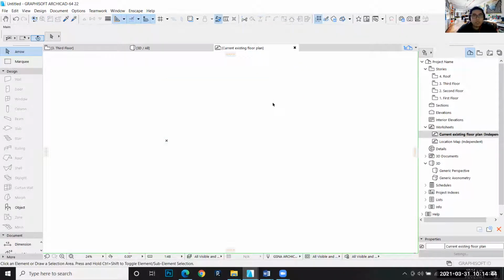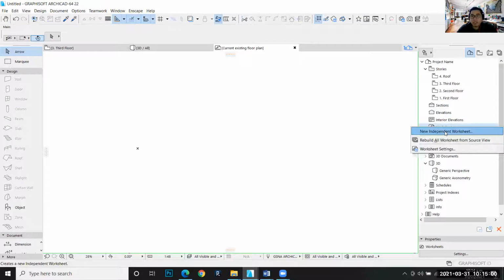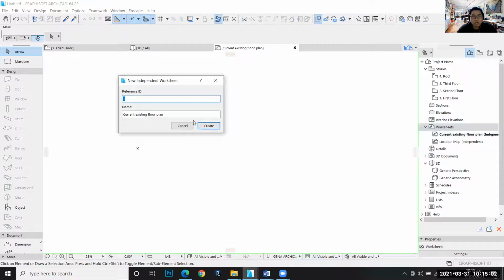Before we insert the image, we need to create a new worksheet. You need to go to Project Map, go down to Worksheet, right click and hit New Independent Worksheet. You can leave the reference ID as it is, and then type the name of the file. I just named it current existing floor plan and hit create. I've got one already, so I don't need to do it again, but you need to do it.